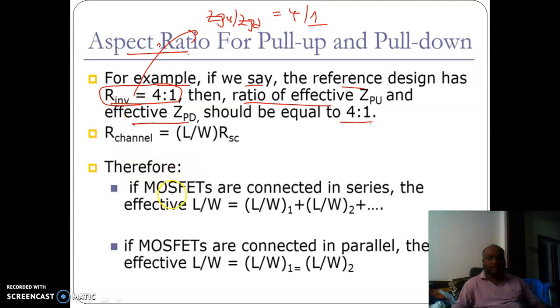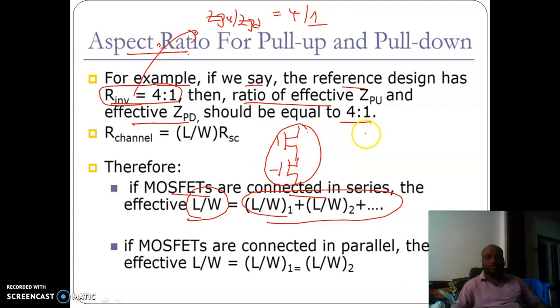See here, if MOSFETs are connected in series, then the effective L by W is nothing but the sum of the individual L by W's, that is lengths and widths. So if MOSFETs are connected in series like this, what is the effective L by W of this configuration? If this is transistor 1 and this is transistor 2, then it represents L by W1 plus L by W2.